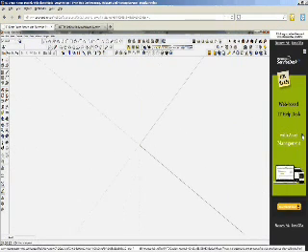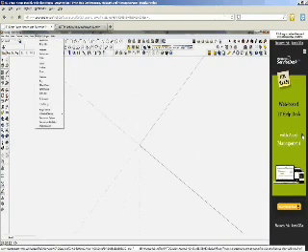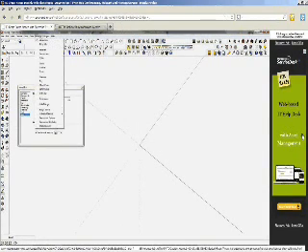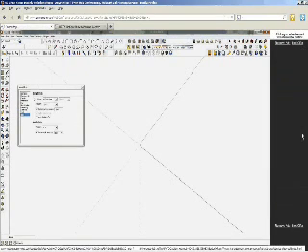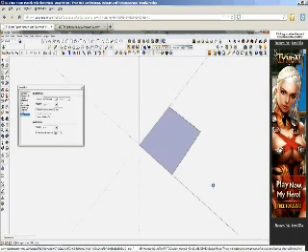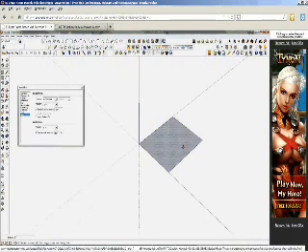If you do end up wanting to start with metric, you can always come into your model info under window, and there's a units section that allows you to change your model measurement type. So just a real quick example here.